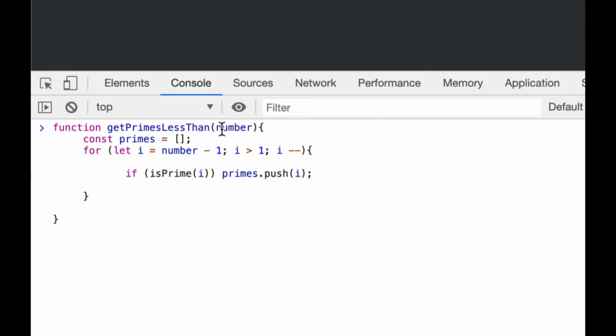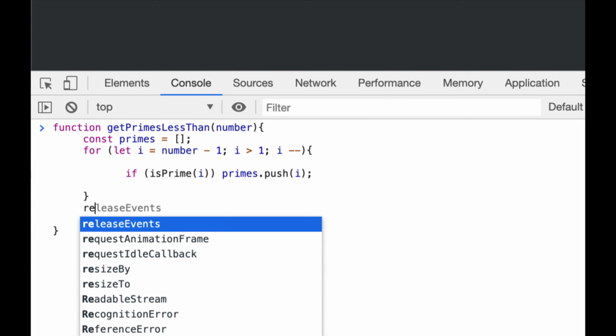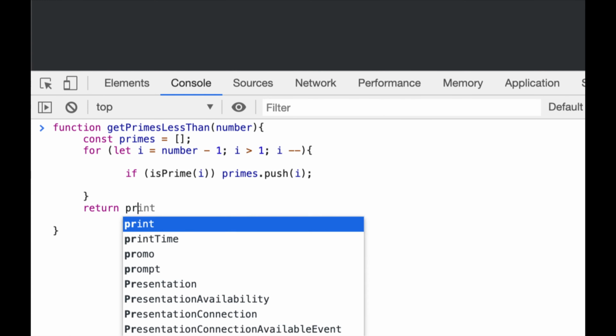Because we're going through all numbers below that, we're starting from there and then going down. While i is greater than 1, continue until we find all the primes that are less than the number. And 2 is always going to be there, 5 is always going to be there, if you pick a large number. Once you have all the primes, you just return primes.